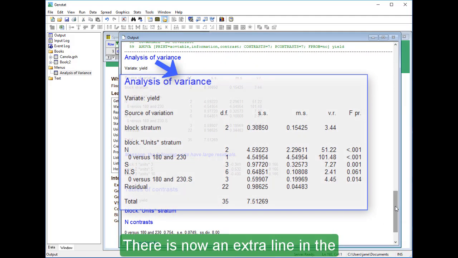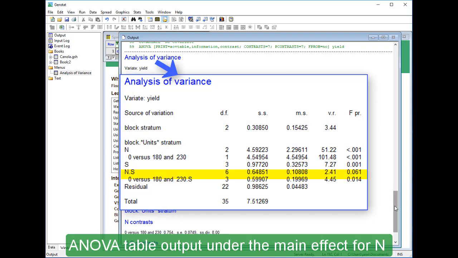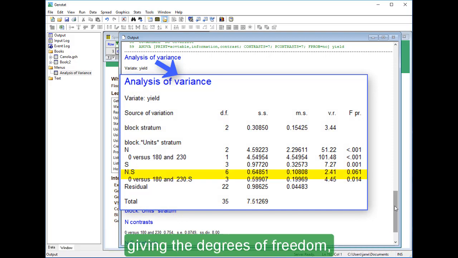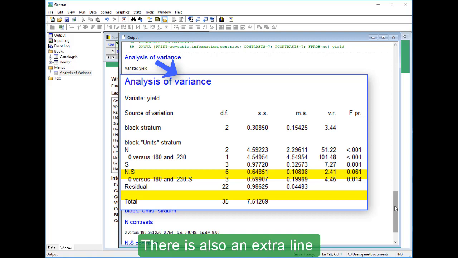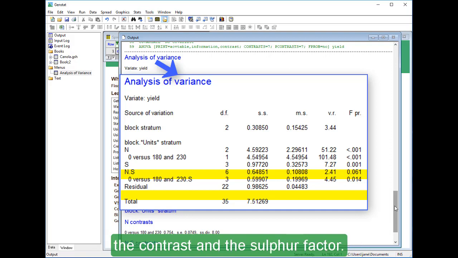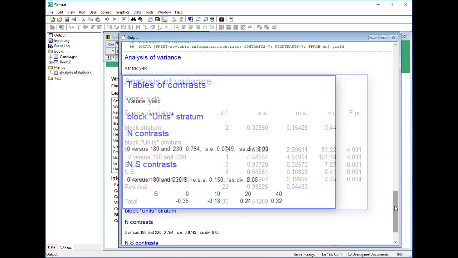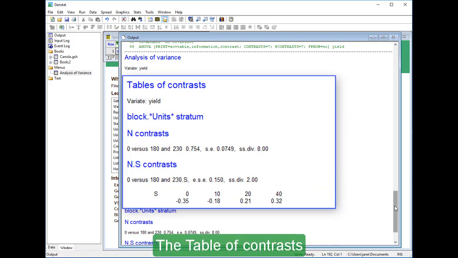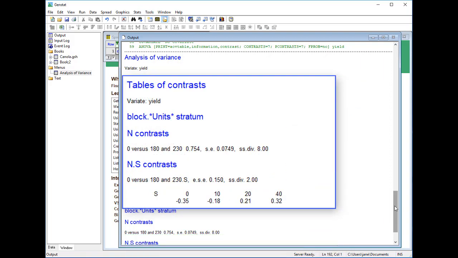There is now an extra line in the ANOVA table output under the main effect for n, giving the degrees of freedom, sum of squares, and p-value, etc. for the overall contrast. There is also an extra line under the NS interaction. This represents the interaction between the contrast and the sulfur factor. Both are statistically significant. The table of contrasts shows the estimated contrasts.